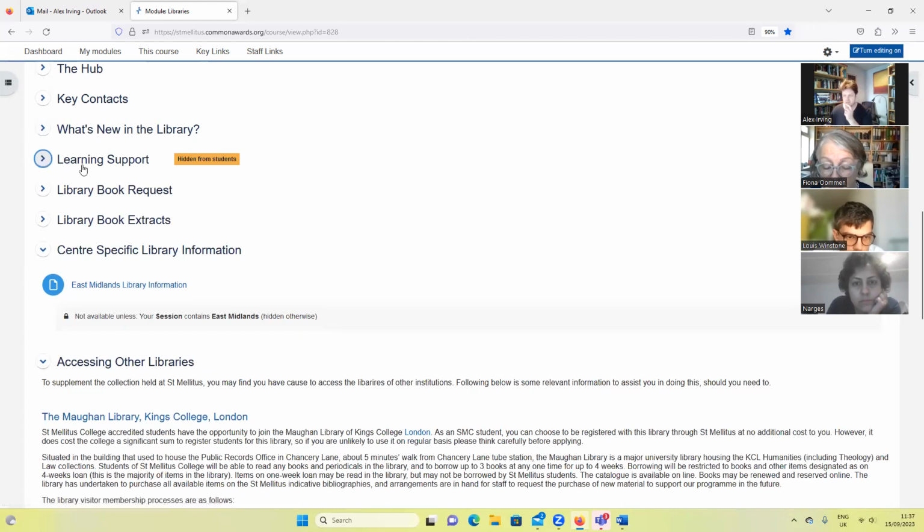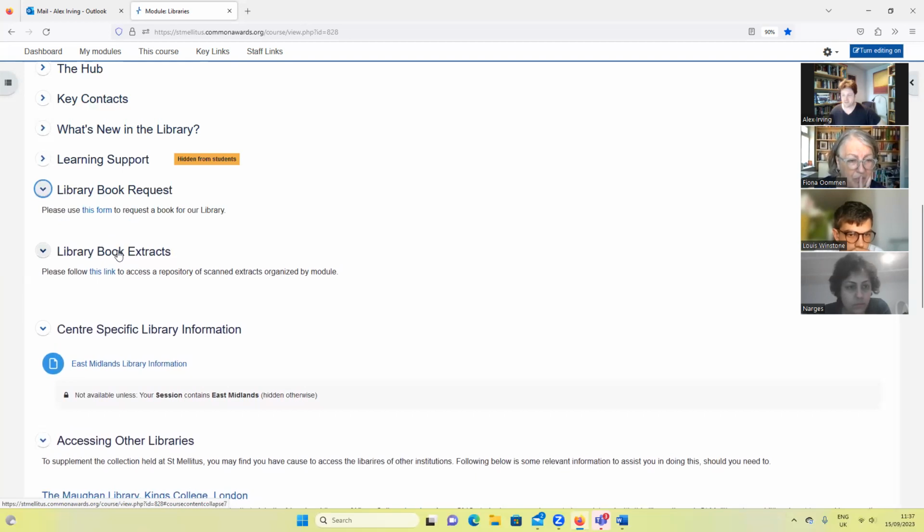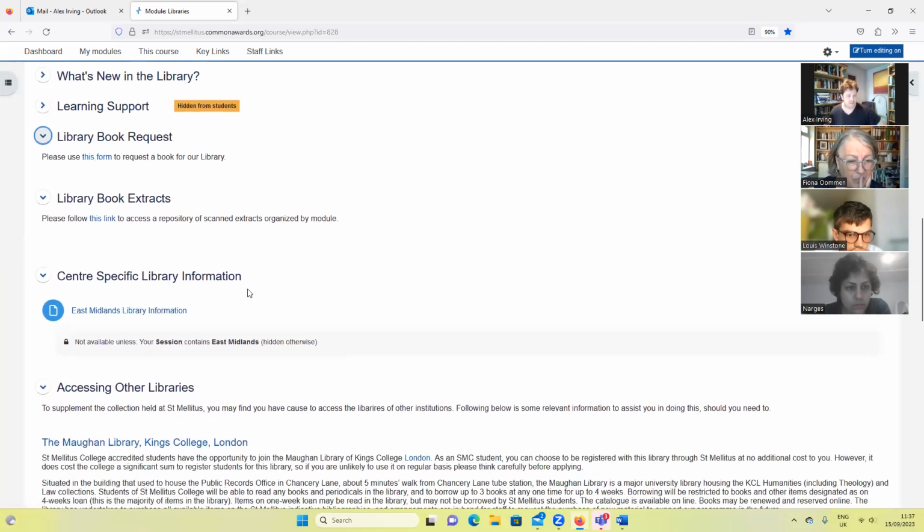There's this learning support section, which is currently hidden from students. This is where Ellie's going to be writing something to help our students with specific learning differences access resources and other additional support. And then there are these other things that have been carried over directly from the handbook: the library book request form and the library book extract depository.